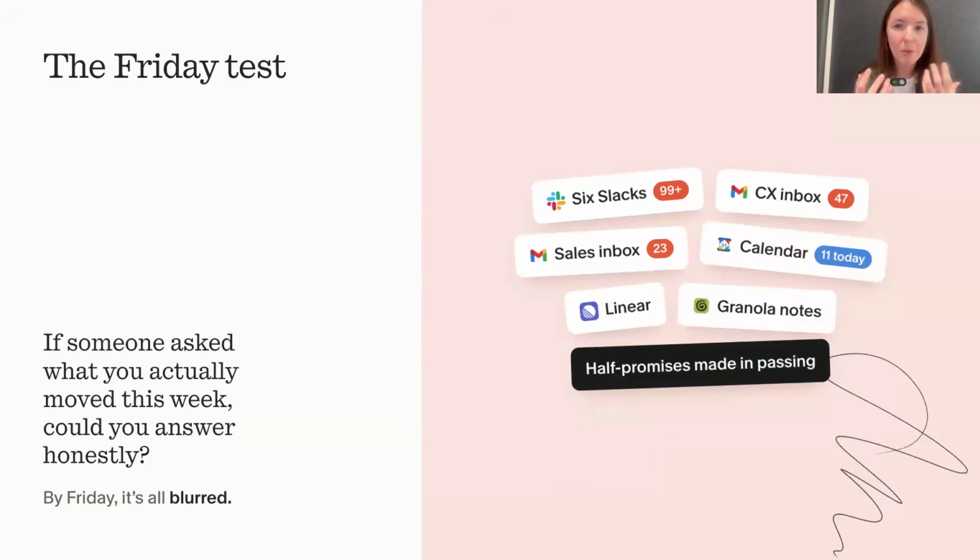Building this OS came from a really specific feeling. Maybe some of you will recognize it. If someone asked you what you actually did last week, can you give them a clear and simple answer? And for a long time, I really couldn't.